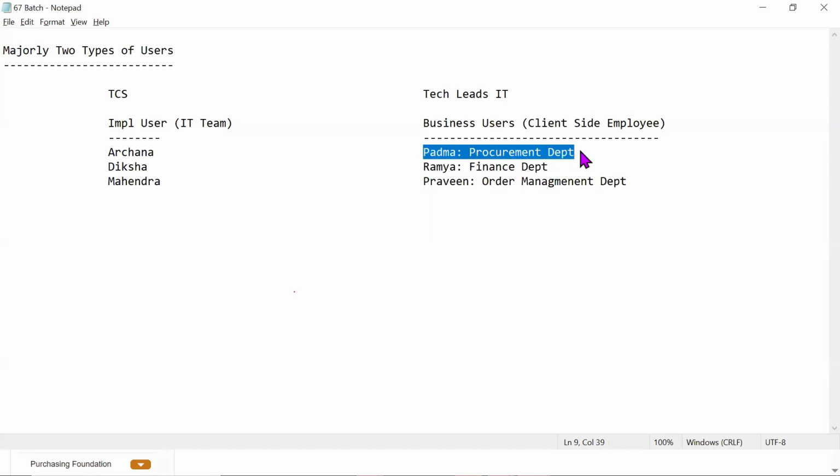What is the day-to-day work of Padma? Being in the procurement department, what does she have to do? She has to procure the stock from the suppliers, nothing but vendors. That means she has to create majorly purchase orders, right? She has to create purchase orders.